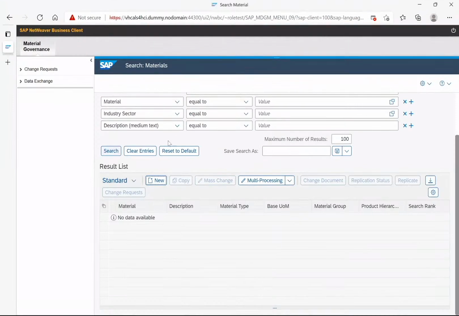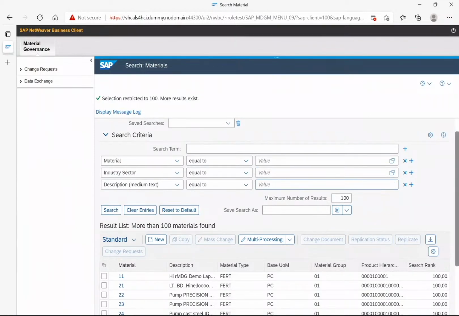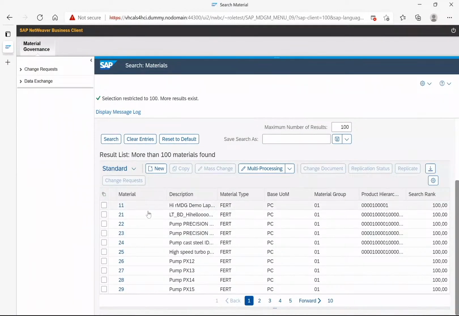Okay, so in the same way, I can search with some materials. Let me click on search. It will take the first 100 requests. You can see the maximum it will pull up is 100. So these 100 are the available material numbers.